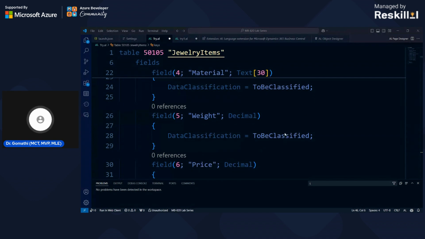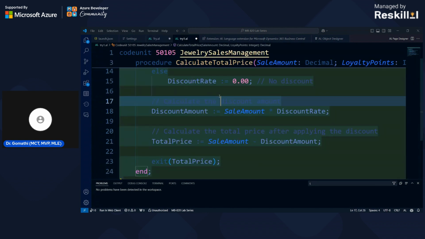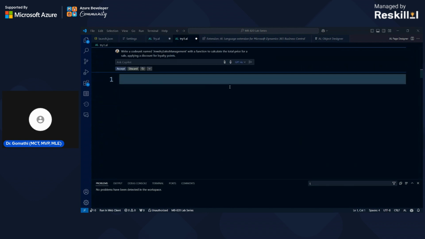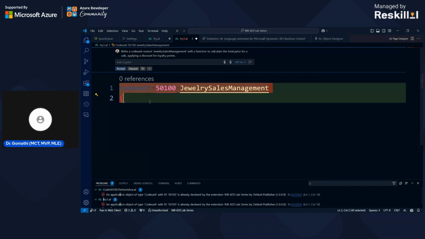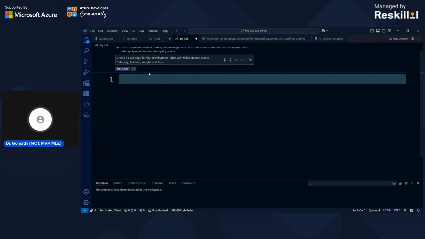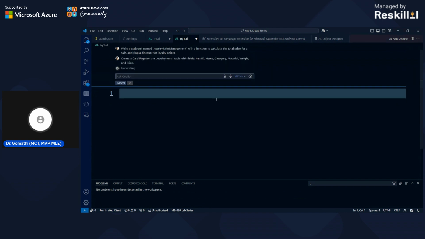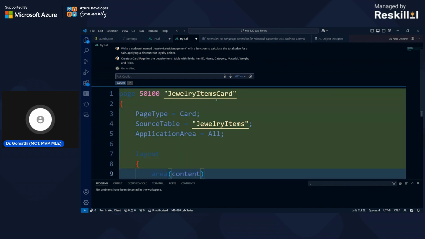What I'm going to do is create a page for my jewelry table. I'll be using this particular prompt: create a card page. I'm just stopping it for a minute. I'm asking it to create a card page for the jewelry items table with the fields item id, name, category, material, weight and price. And I'm pressing enter. Let's see how it is actually creating.